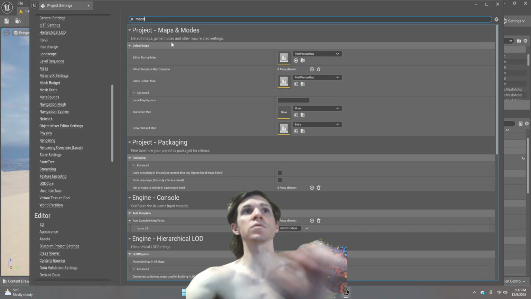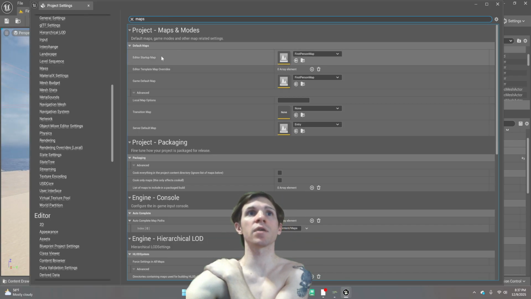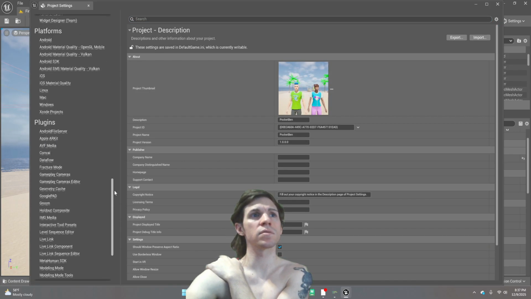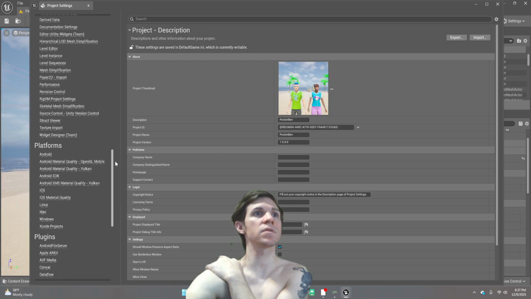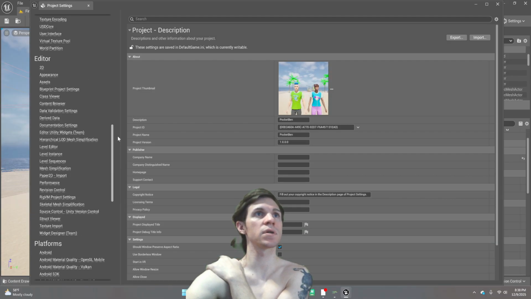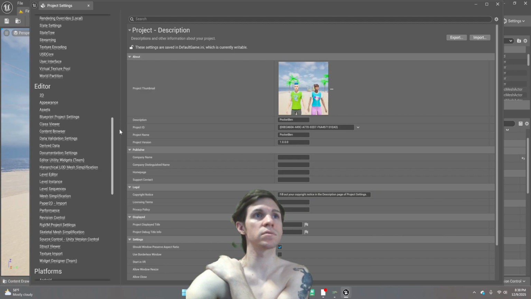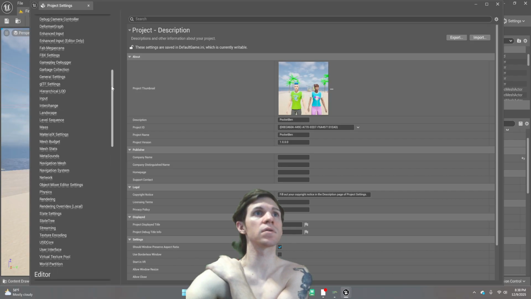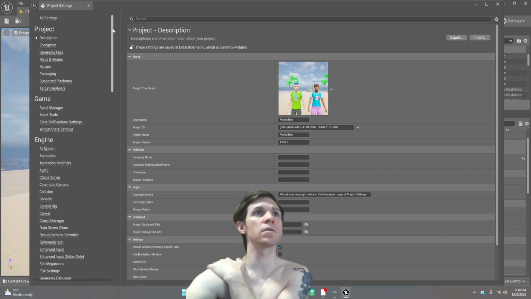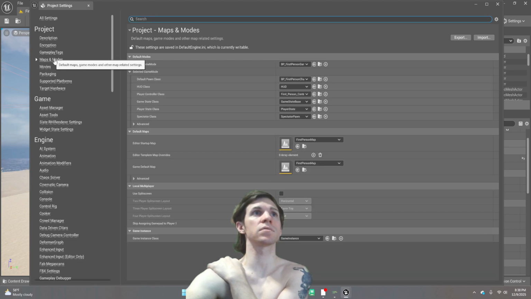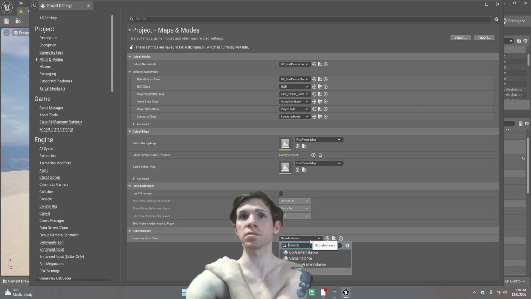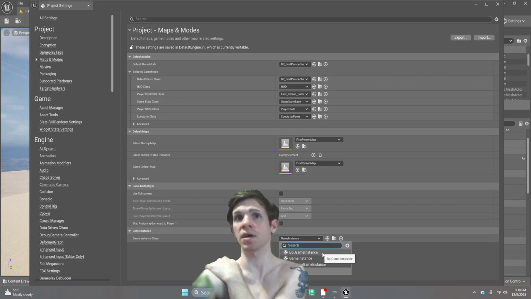and modes. Okay, default maps. Oh my god. Platform. Editor. Why did you pick out of the maps and modes? There it is. Okay, and then here we go. Game instance. We named it BP game instance, right? Yeah.